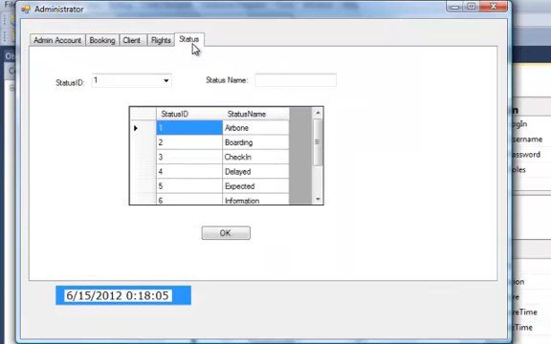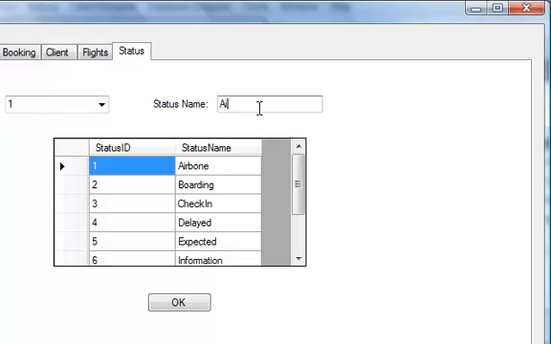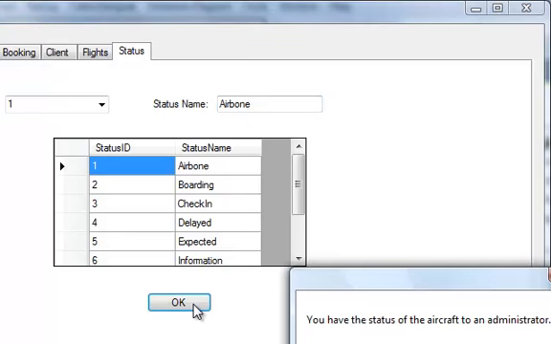And finally, we have the status. You can choose only 2. For example, I have number 1 and the name of the status of the aircraft. I click on OK, the status of the aircraft to the administrator.